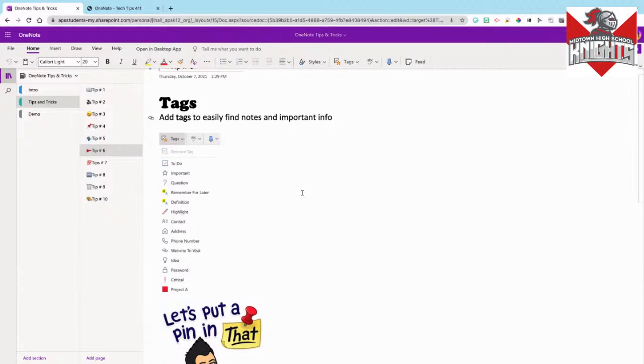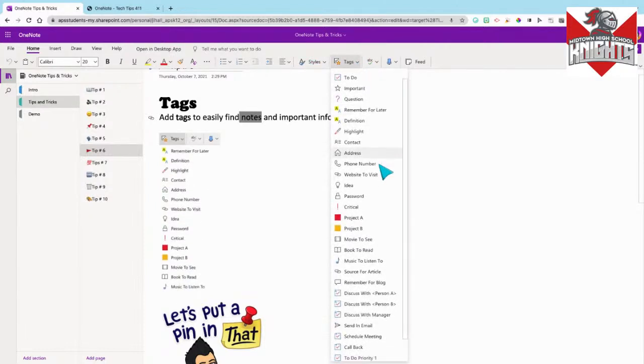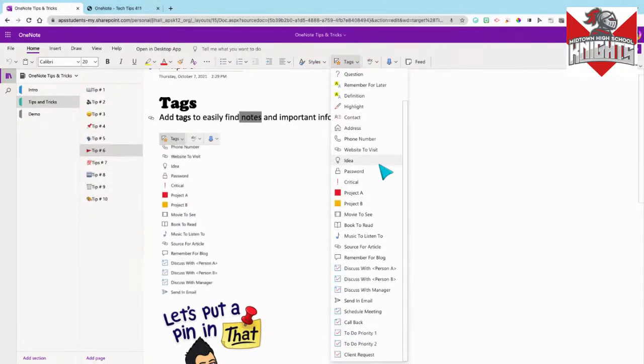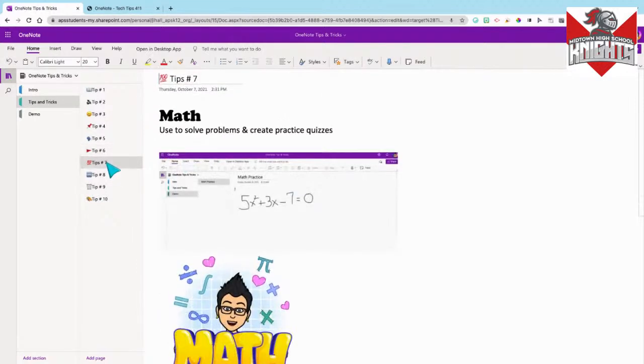Tip number 6 is that you can tag and easily find notes with important information. As you're creating your OneNote throughout the year, you're going to add more pages and resources to it. You can actually tag those important things. So if I wanted to tag this note right here, I can select the note, and go over here on the home page, where you'll see that there are tags. They already have ready-made tags that you can add here as a reminder. Then when you go to search, you can search for those tags.